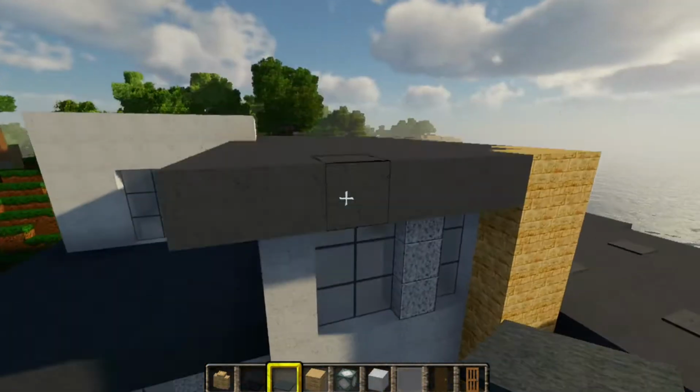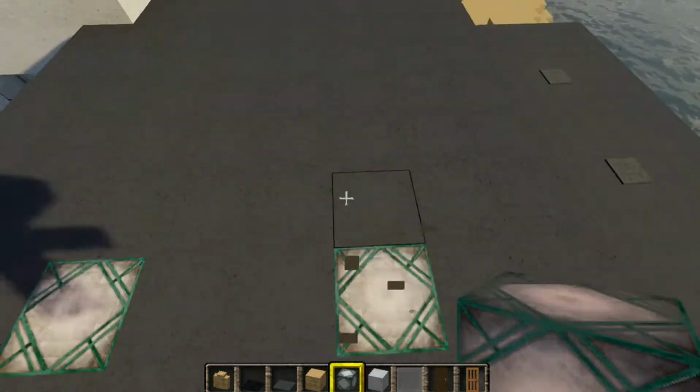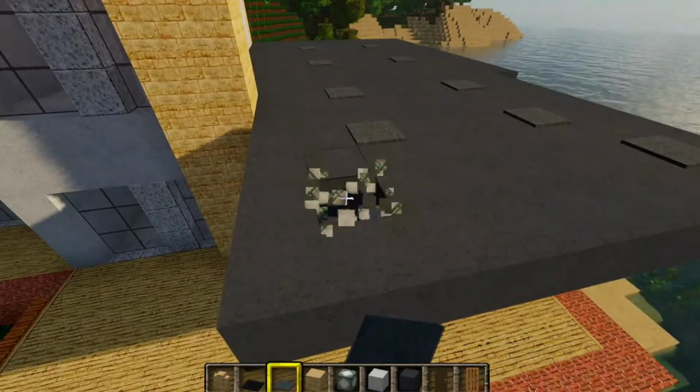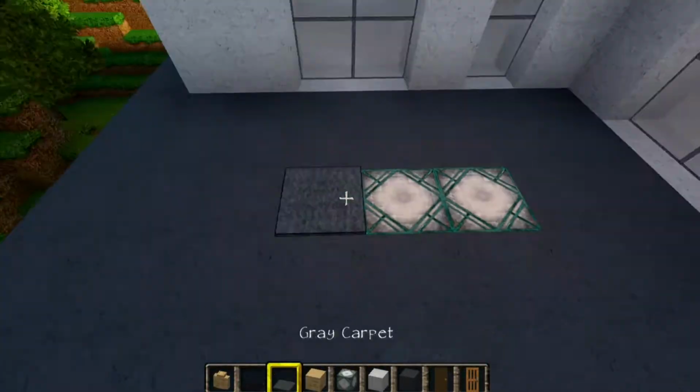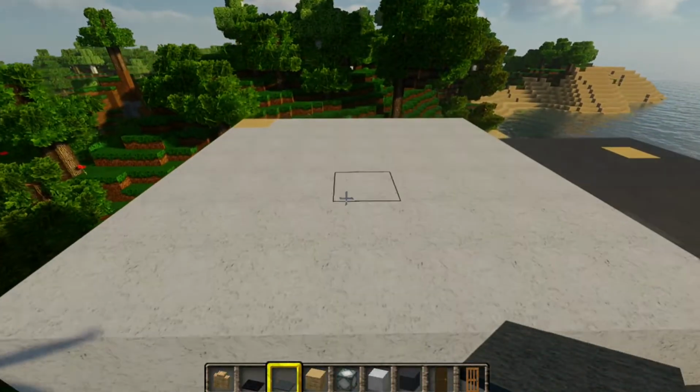Now I'm just going to continue this for all of these roofs, because I've currently got the dark carpet on me. Then once you've done that, you can move on to doing it with a white carpet for the other areas.